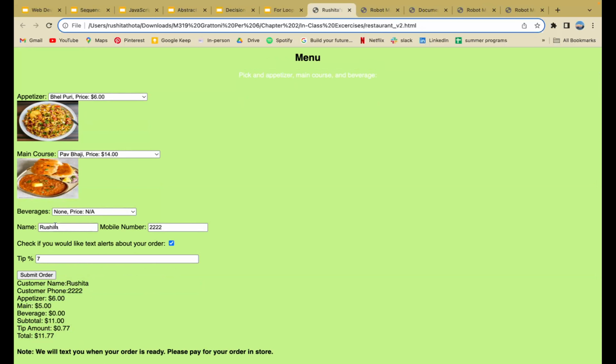So I typed in Rushita for the customer name. So I took that data and put it in right here. And I typed in my phone as 4 times, which it also took and put right here. And then now it's calculating the final price by taking the appetizer, the main course, and the beverage. So over here, it mentions what I selected for each one of these.